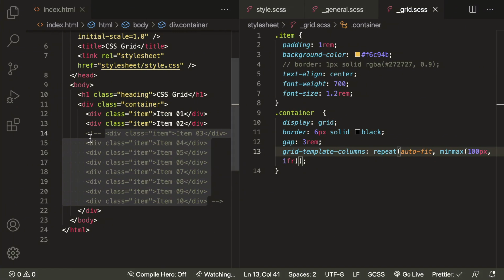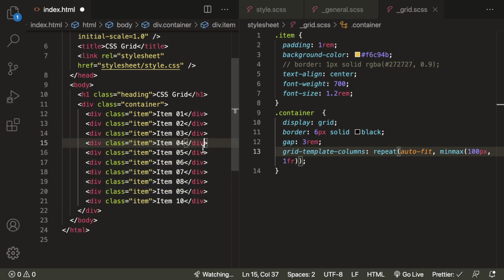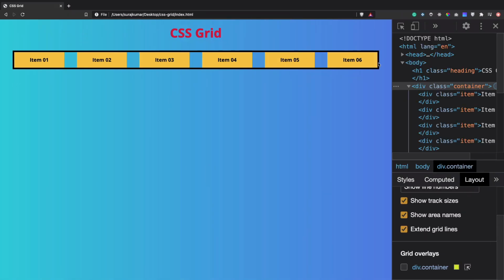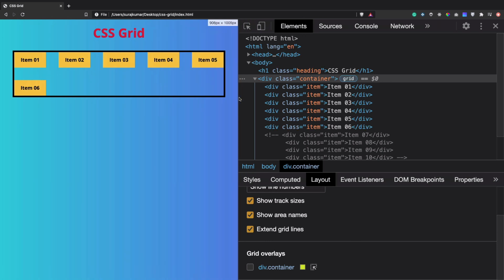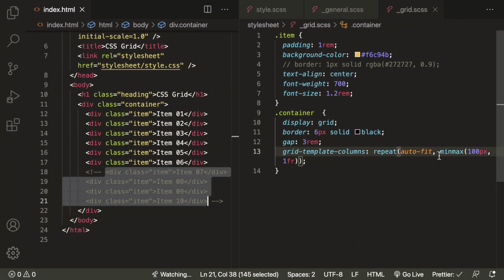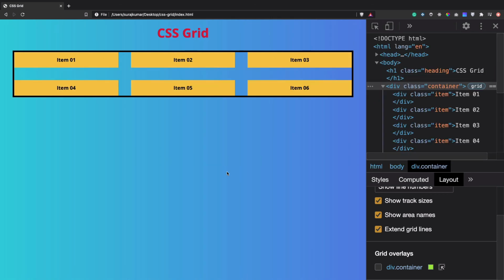We are having just two items, so this time let's have maybe six items and see how it works. Give it a refresh. We have 1fr across 6 columns. Now let's go down. If it goes below 100 pixel, automatically the item will come down with minmax. Instead of 100 pixel, you can also say 300 pixel. Give it a refresh. Now it can create 3 columns.